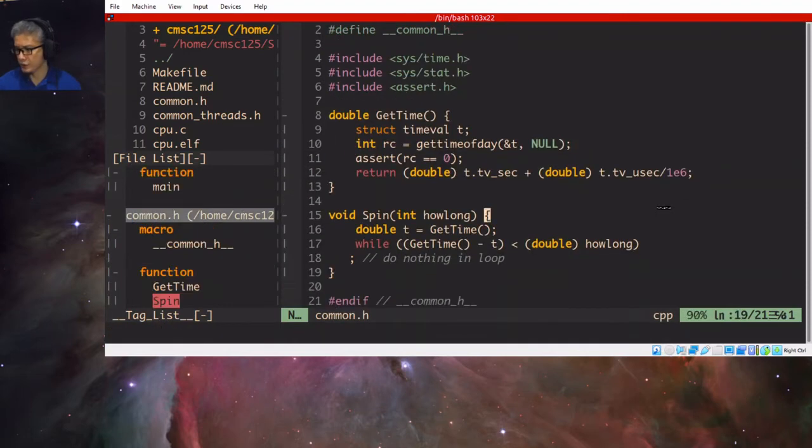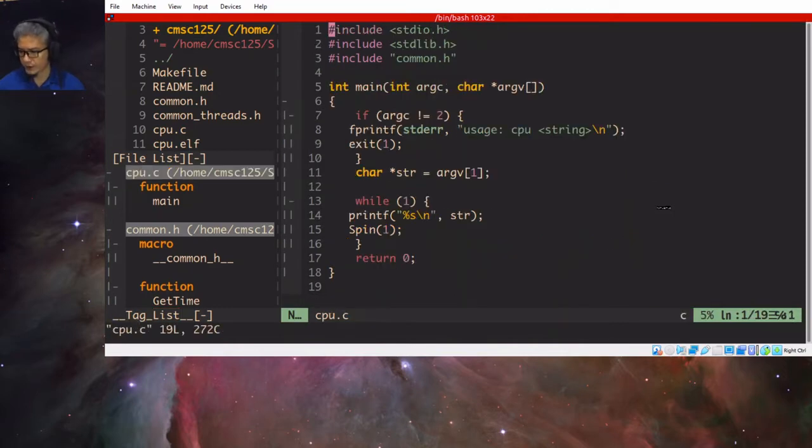So this is the spin. Basically it just does nothing for a given amount of time. How long? If you look at cpu.c, this means that it will wait for 1 second. So let's try to compile this.